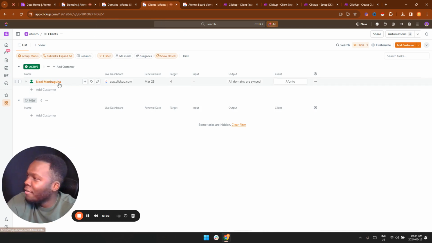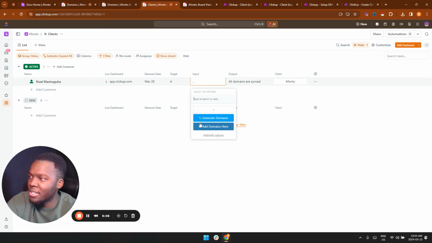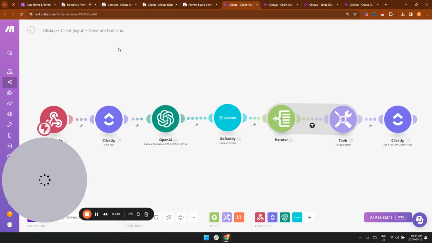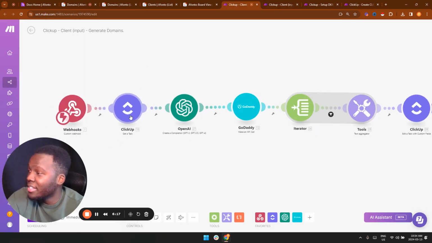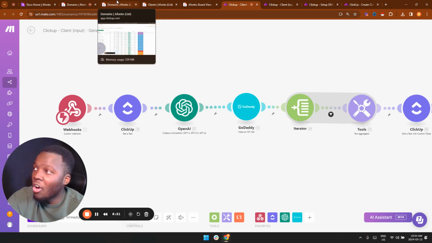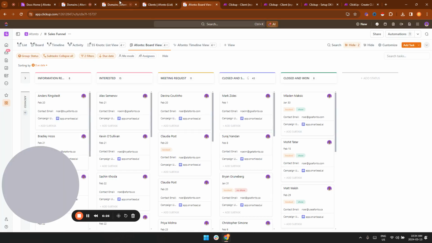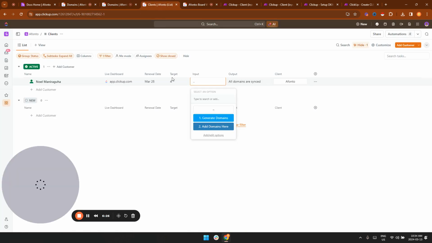And so I have several things that I like to do. One of them is using this automation, which generates domains that are similar to the company. And this is the automation that I use. So yeah, generate domains. What this does is it gets the task. Remember how I said that all of the information that we set up initially is going to be used in the future? Well, this is where it would come into play.